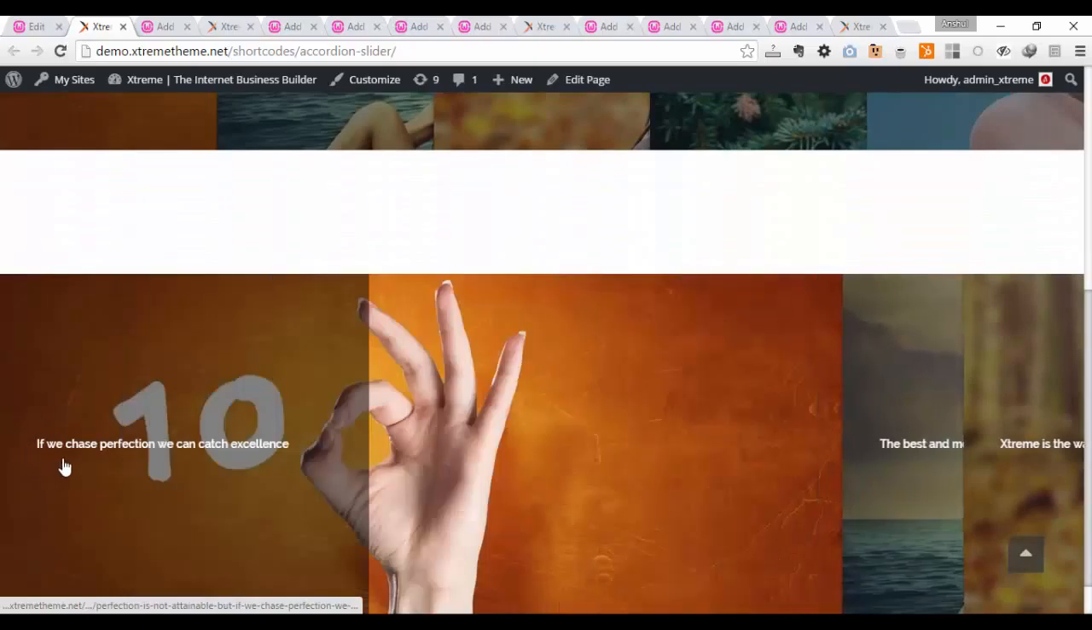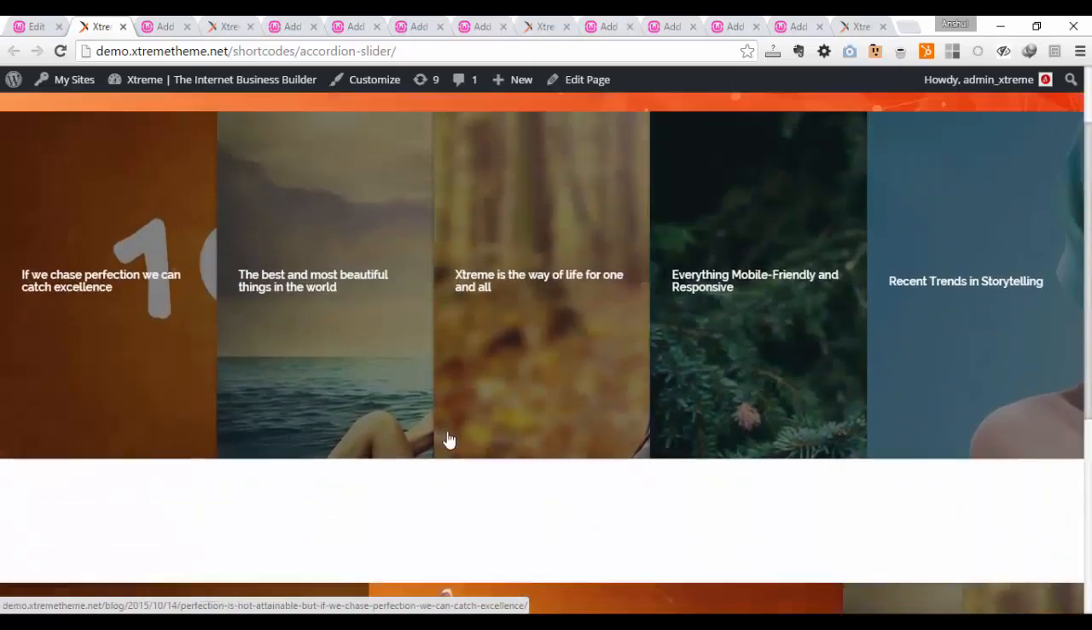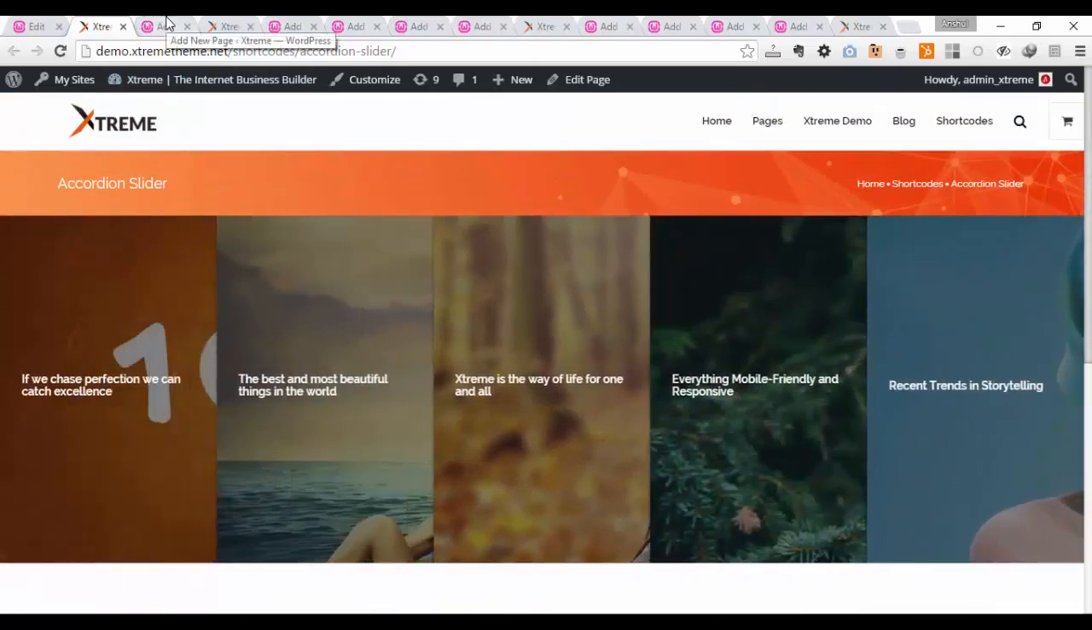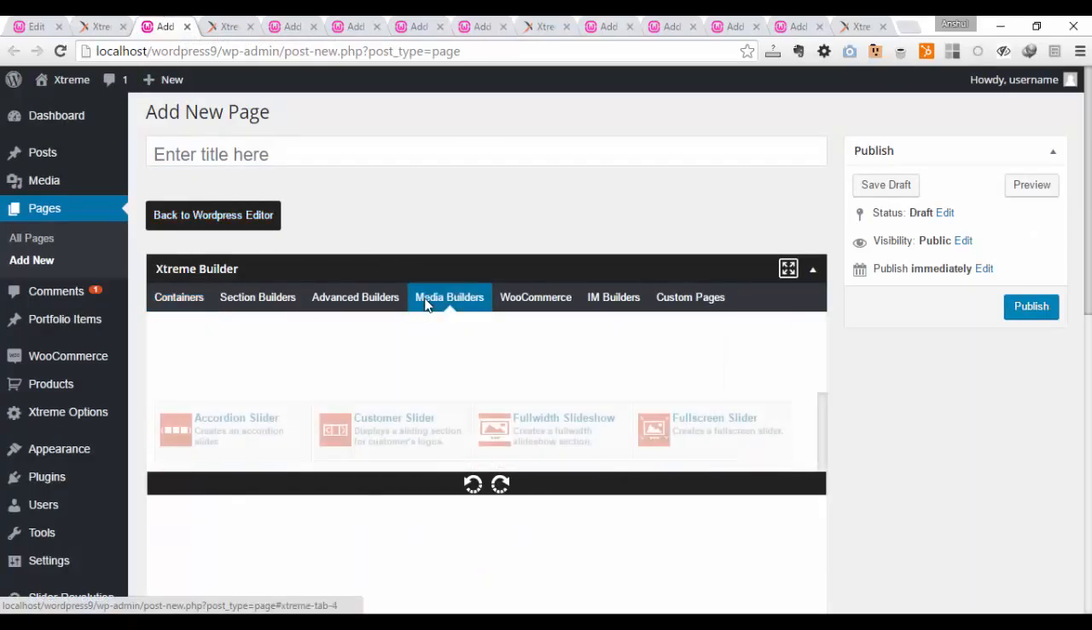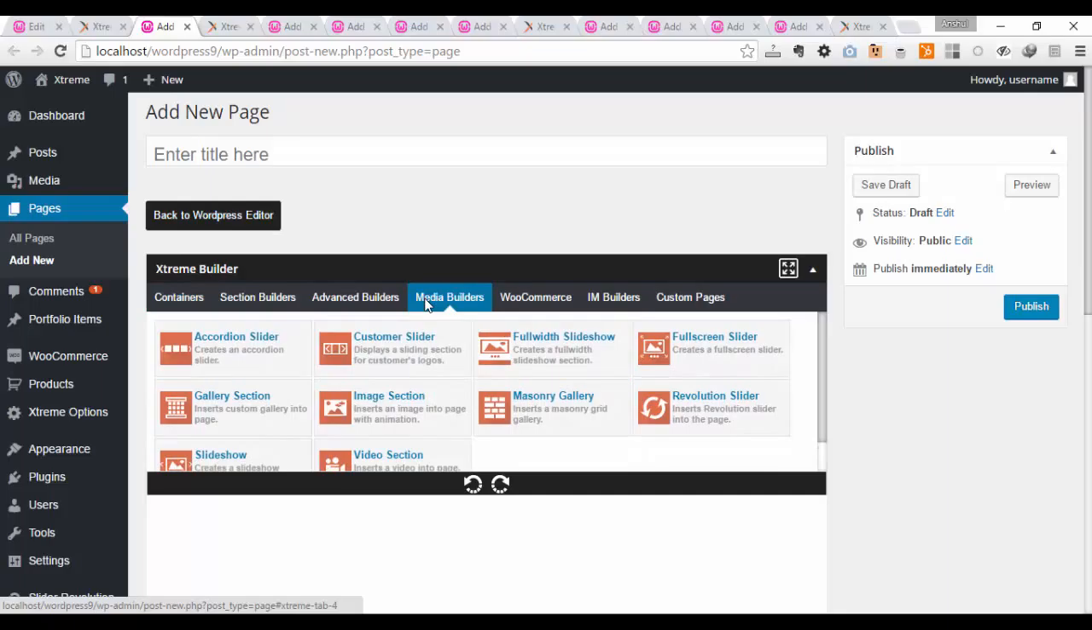We have it here, and we can see that this is the title of the accordion slider. Let's move on to the next shortcode. So inside the media builder, next we have is the customer slider.